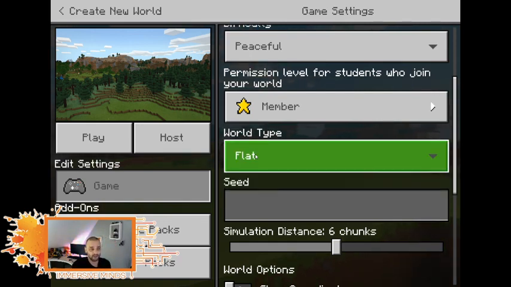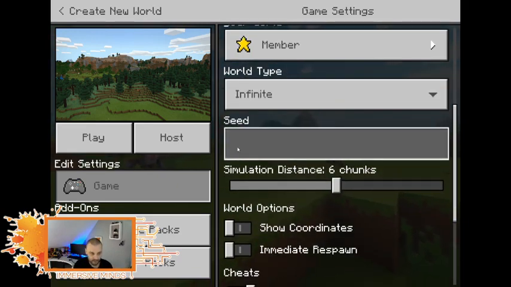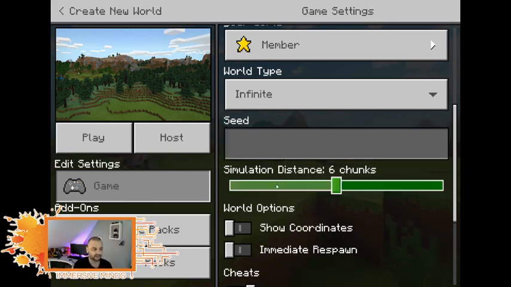A flat world. Simply because we're going to do the... Let's do infinite. It's easier. It's easier to make it all infinite. Let's do an infinite world. My video yesterday shows the difference between flat, infinite, and old. We have no particular seed for this world. We just want a random world.